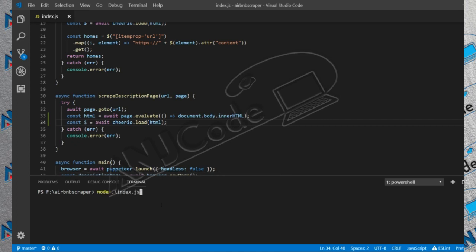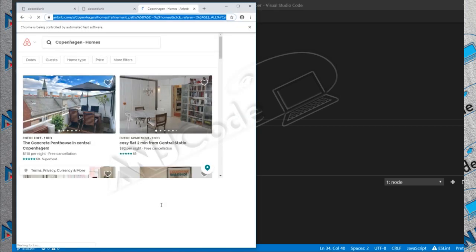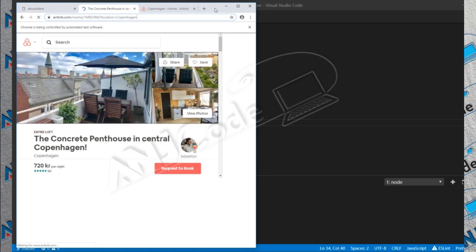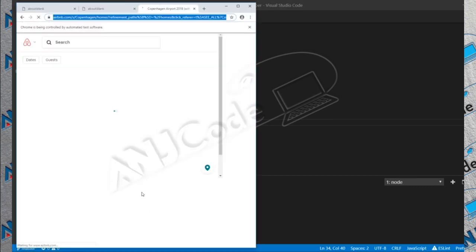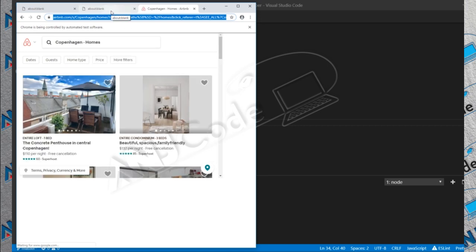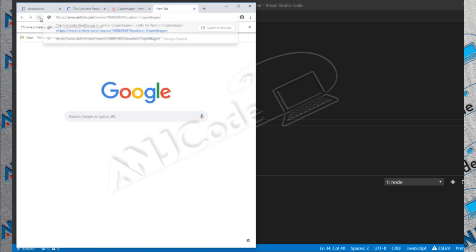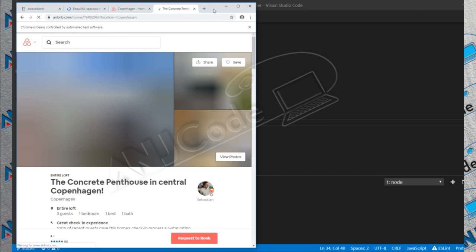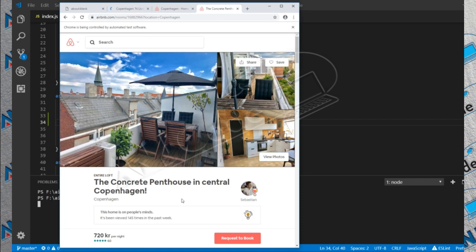Let's try and run it, and just open the browser so we can look in the HTML and find our selector to get the data. So we got a description page up here. Oh, I closed the window. I was not supposed to do that. So we got a page here. I'm just gonna open it in a new tab so that it's not going to load a new page while I'm looking for a selector.